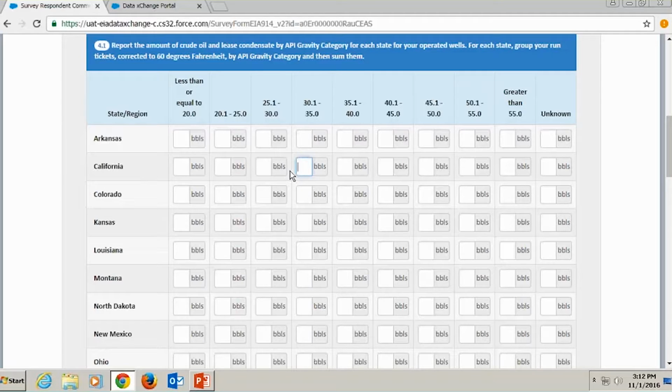I now enter my first volume of 1,500 barrels. I also produced in the 45.1 to 50.0 API gravity range in California. I find the associated cell and enter 1,000 barrels.